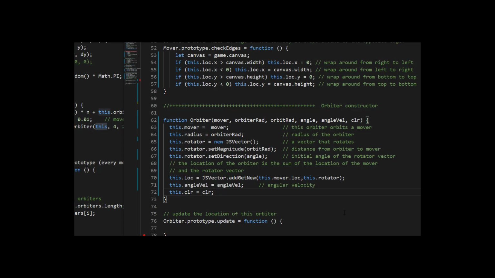What I'm going to do is I'm going to have a rotator function, and the rotator function is going to be a JS vector, but then I'm going to set its magnitude, and its magnitude is going to be orbit radius. And so what that means is whatever the radius is, in this case 25, that will be the magnitude of the vector, and then I change its direction with that offset angle that I got randomly, so they're not in sync. And then I'm going to use angular velocity down on 71. I just make a local property, this dot angular velocity. And to make my location vector for this orbiter, I'm going to go ahead and say add get new.